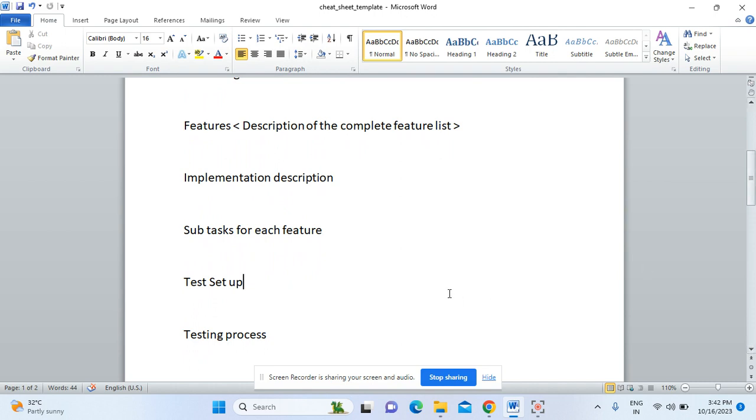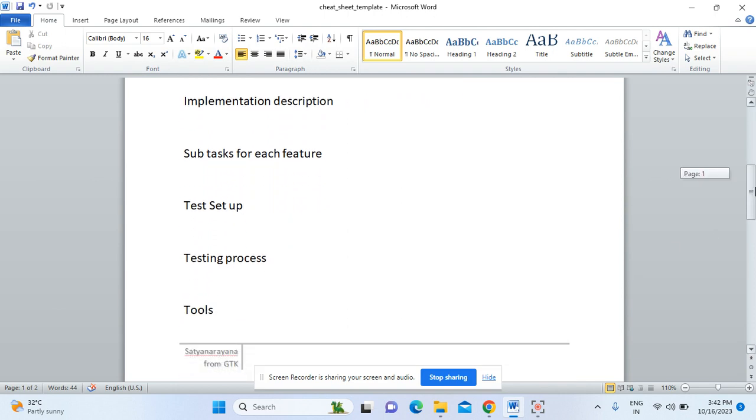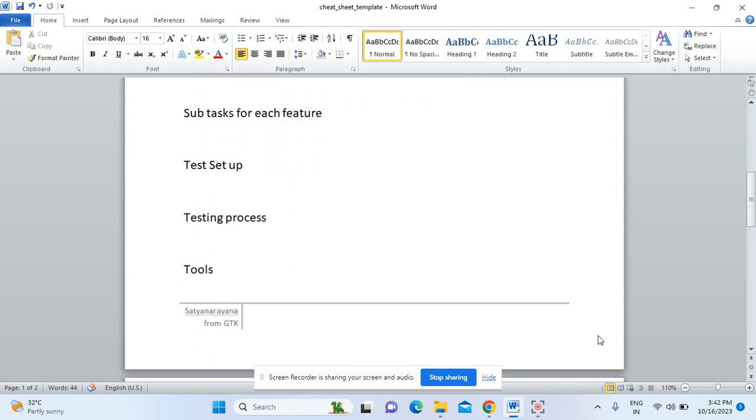Then you'll have the test setup. How do you test this solution? Then the testing process, and what are the tools involved?